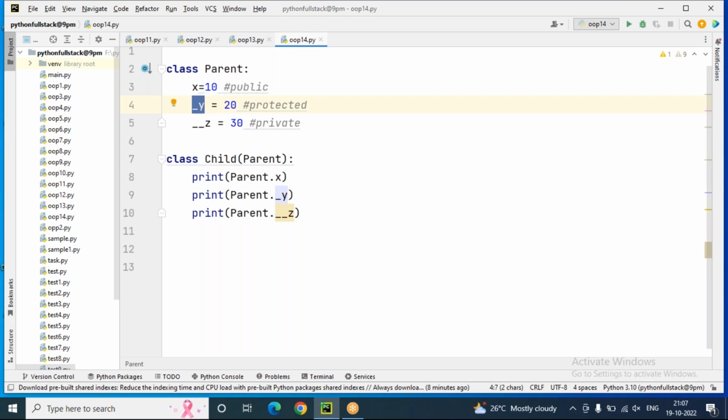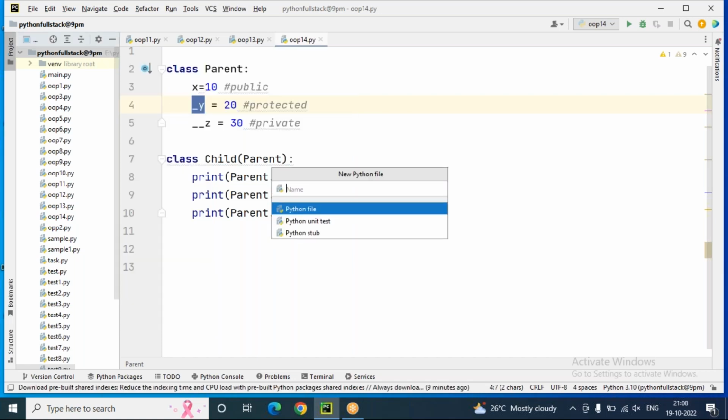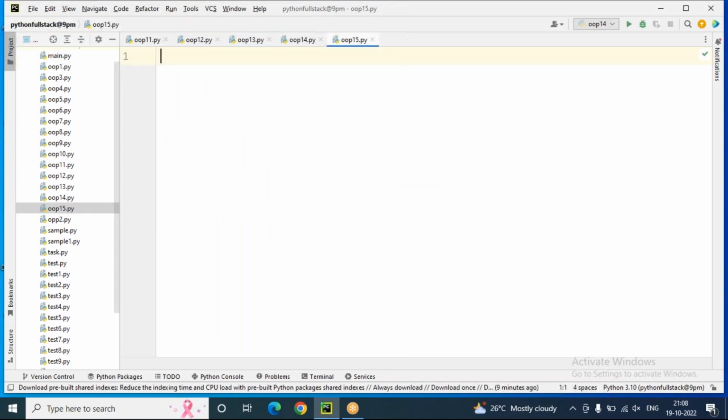Today we'll look into a few examples related to how to access variables and methods in a private and public way. So how to achieve encapsulation, we'll look into that. First, let's create one new file, a Python file, in this project. I'm naming it object-oriented programming 15. This is my new file.